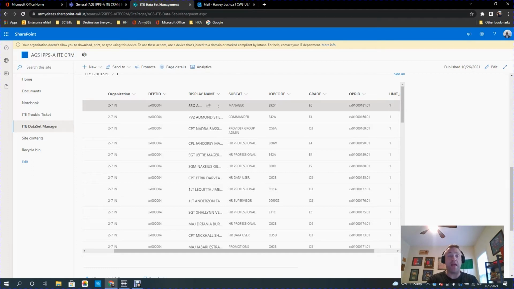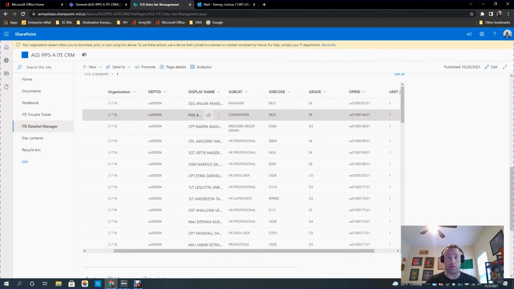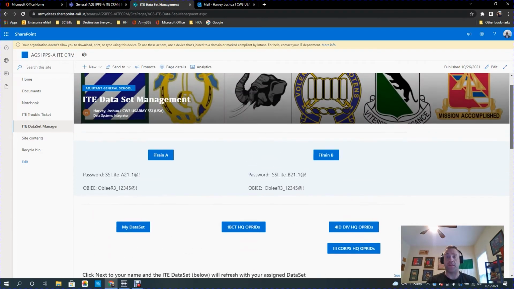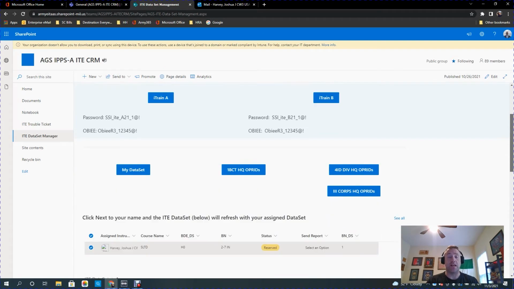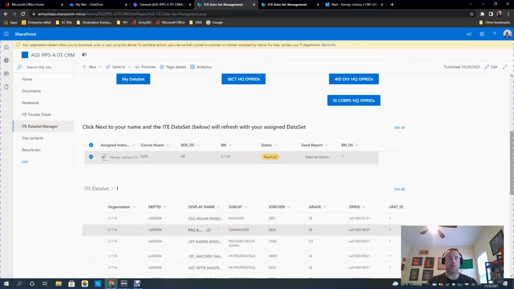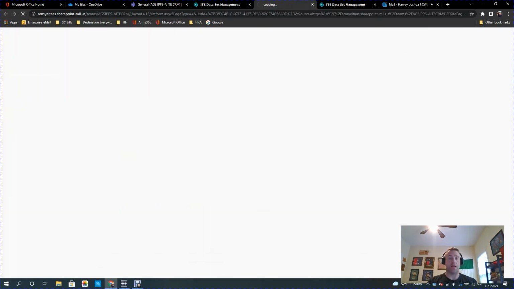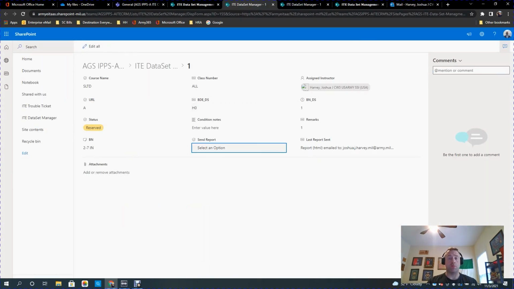So everybody has Staff Sergeant Annuar, but the only thing that changes on Staff Sergeant Annuar is those first 2 characters. Now that you have your assigned data set and you understand how they work, in order to see your data set, you can have it sent directly to your Army email. We will double click on this link, and from this report, we will select an option.